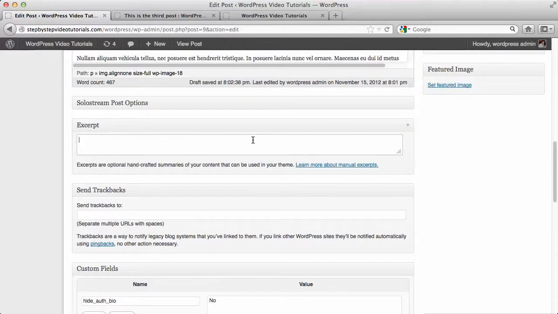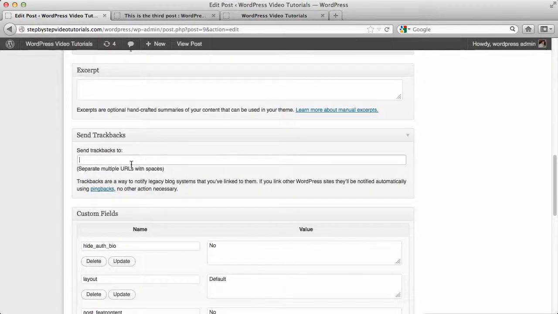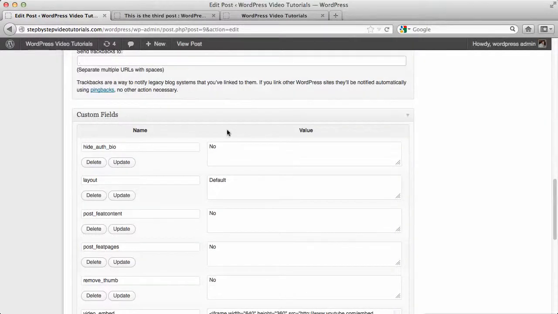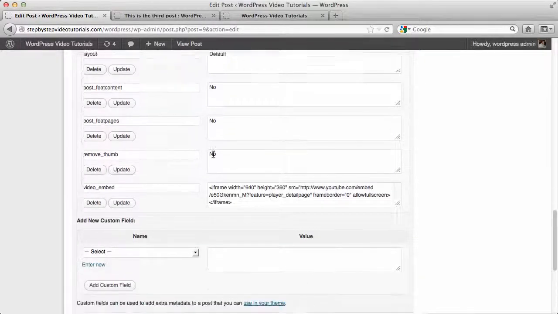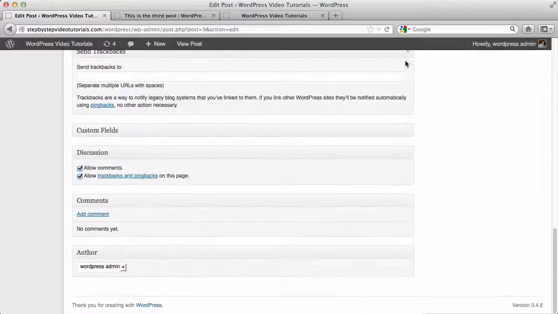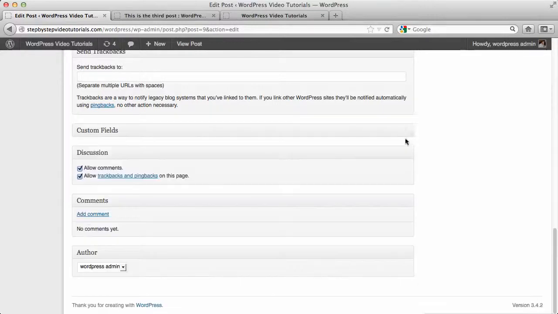So we have the excerpt. If you want the excerpt to show rather than the full post, you can put the excerpt here. Send trackbacks to some URLs, we're going to talk about trackbacks. You can call this a custom field that you don't have to use a lot. This requires some knowledge of using them. Let's close that. Remember, each of these fields you can open or close by clicking on this arrow on this side.